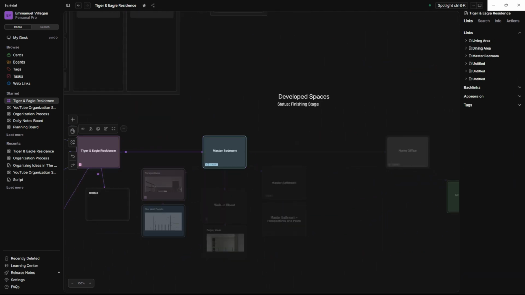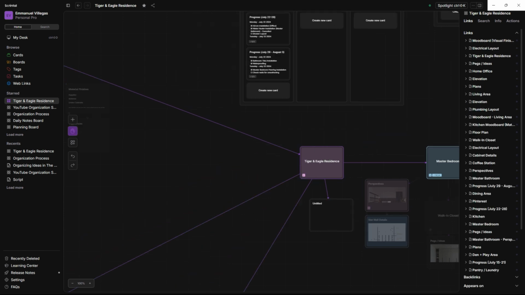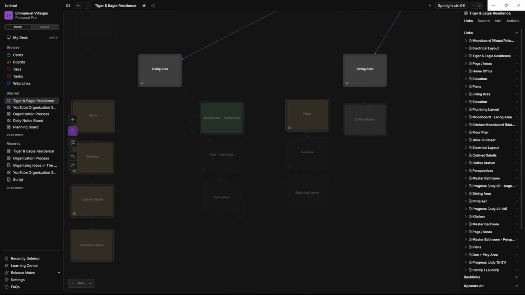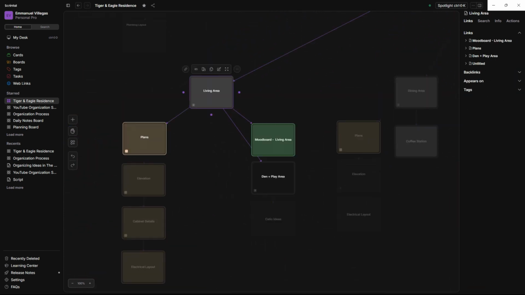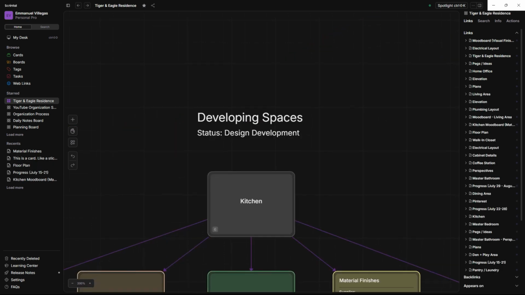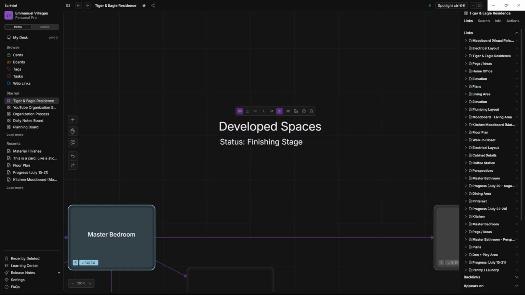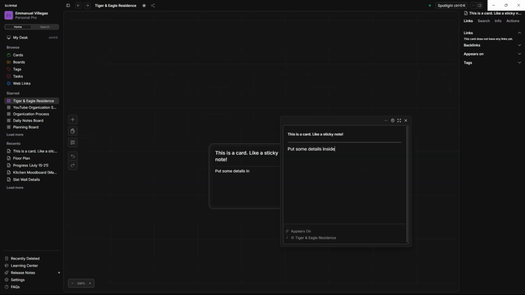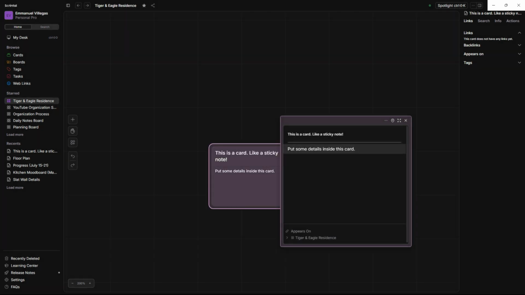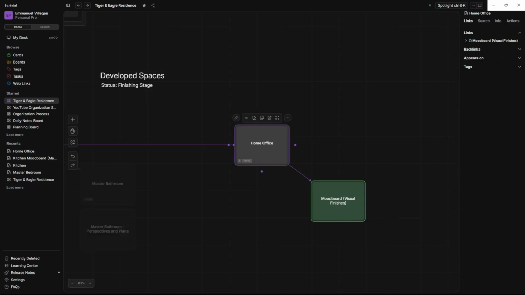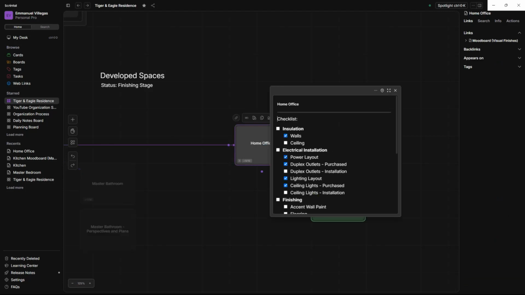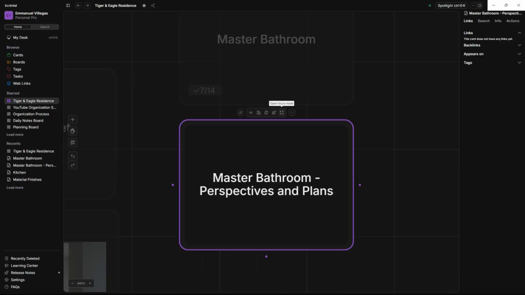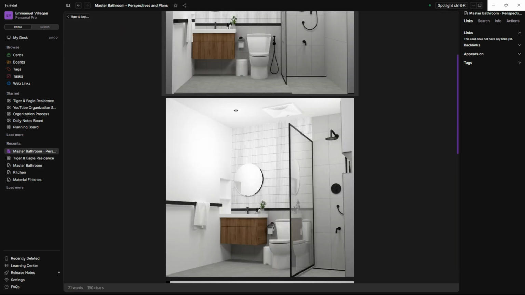So you can use a board as your blank canvas when brainstorming and taking notes for your project. In it, I organized several cards which represent different sections of the house. I separated them into sections which indicate their progress, if they're still being designed currently or already being finished. Cards are similar to sticky notes that you can use to include as much information as you want. Think of them as small pages where you can store details or notes. And each card is also an openable page. For example, if I click on this card, it shows me a checklist of the progress of the space.